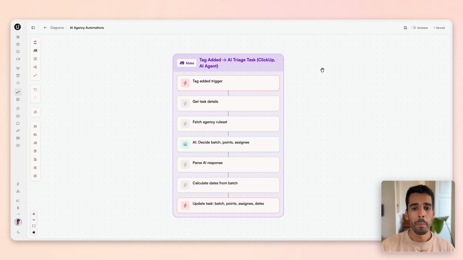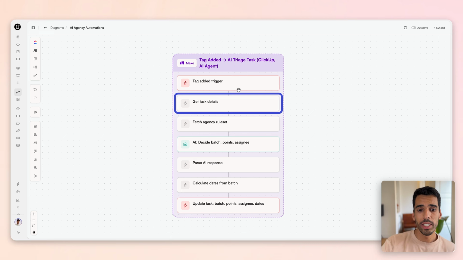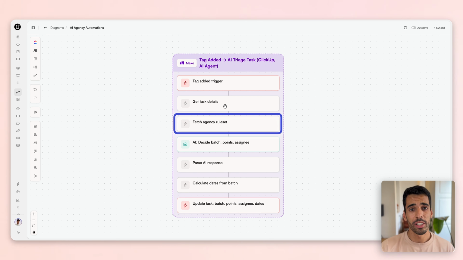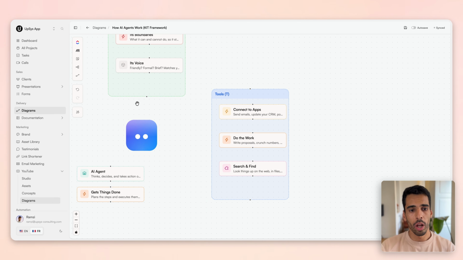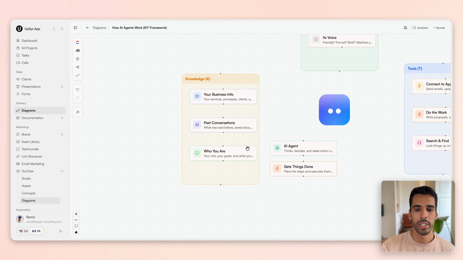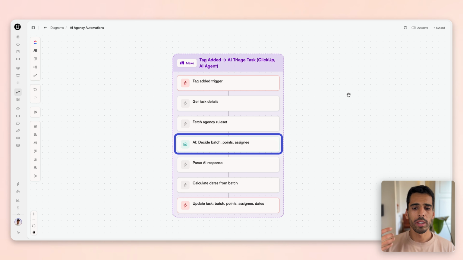And then what make.com is going to do is get the details of the task, so get to know what the task is about, its name, its description and stuff, and then get the rule set of our agency. The rule set is basically your knowledge, information about your business, your conversations, who you are, and we're going to decide the different values of the custom fields based on what is going on. So we're going to set the batch, the points, the assignee tasks.